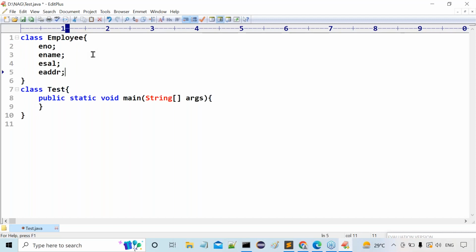Whenever we take these variables, Java is a declarative programming language. In Java, every variable has to be declared, so here we have to provide data types. Employee number in general I want to take as an integer value, so int eno. Next, ename I want to take as a String in general. Why? Because it's a collection of characters. So I take String ename.